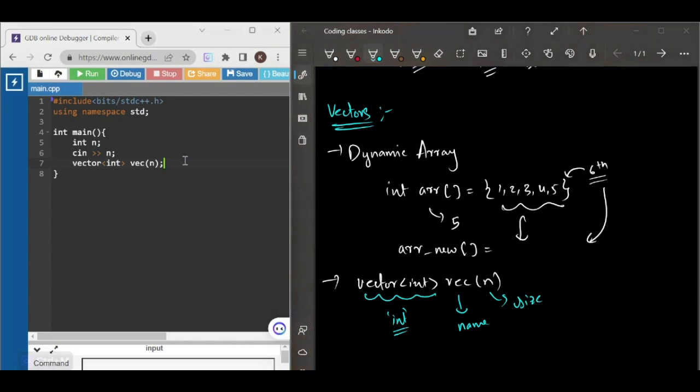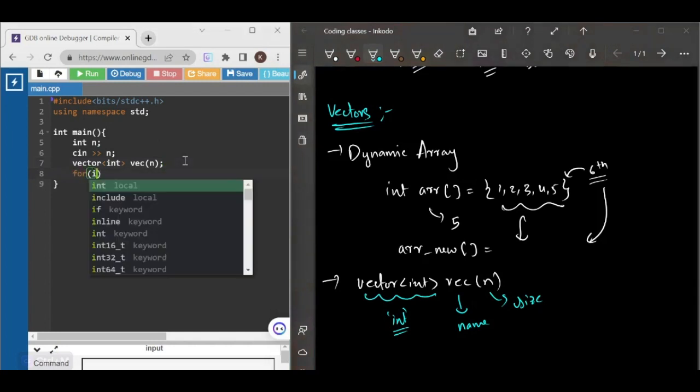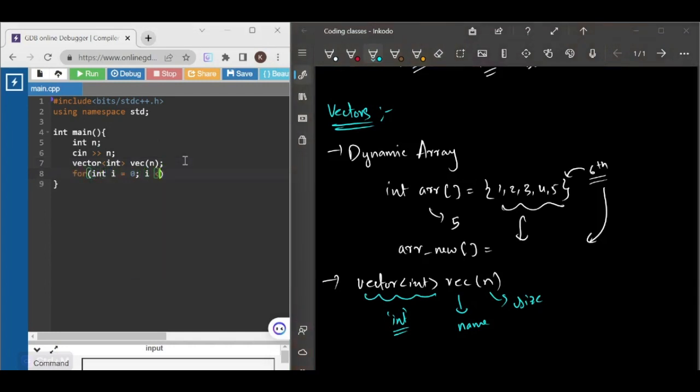And now, for int i = 0; i < n; i++, you can start taking the input from the user, so cin >> vec[i]. It's not like it plots at random. I'm asking my user to give the inputs that he wants. That is the reason I've made a for loop and I'm asking the user to give me the inputs. So vec[i], and i starts from 0.